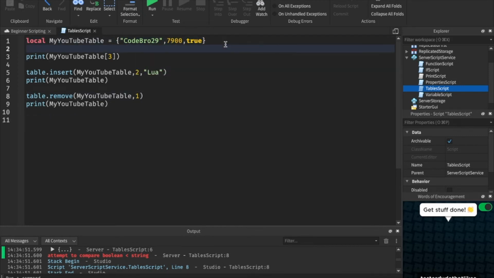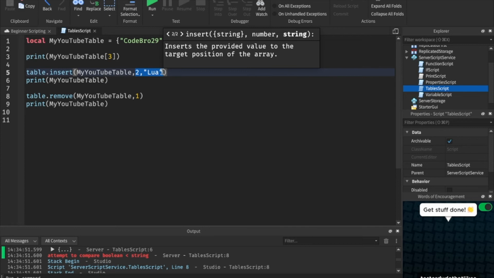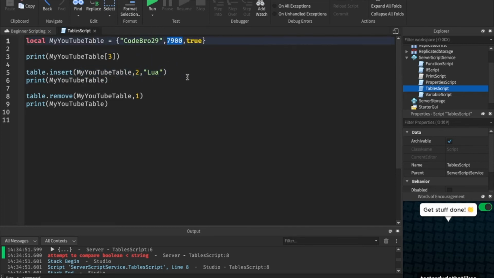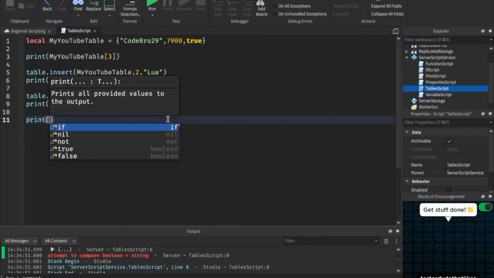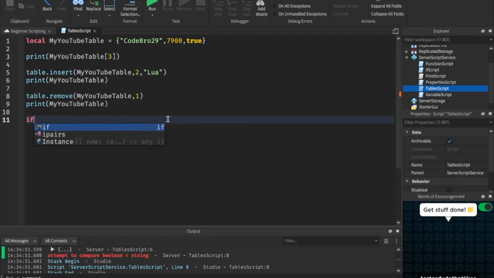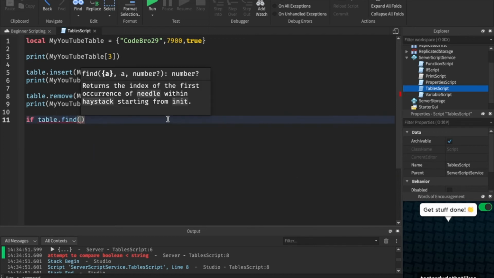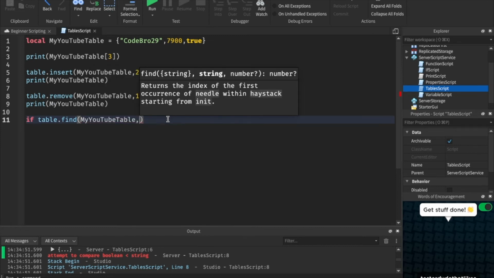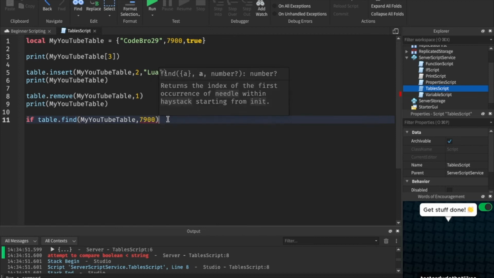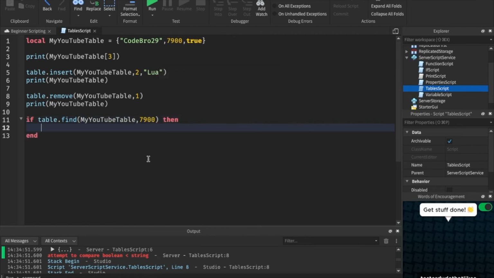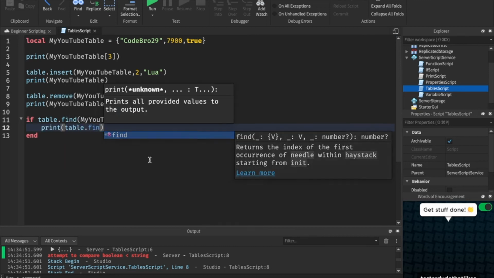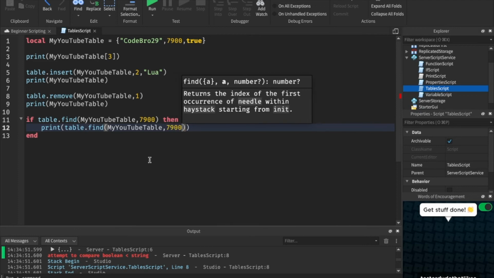So let's just say I had this, and I didn't know if 7900 was in the second spot, because as you can see right here, we put Lua at the second spot. So maybe I thought that 7900 was still at the second spot. What we can do is we'll use an if statement, table.find, okay, and we'll say the table, my YouTube table, comma, and then 7,900, then, and now what it's going to do is basically look through our table and see if it can find 7,900. And if we print table.find my YouTube table, comma 7,900, it's going to print.